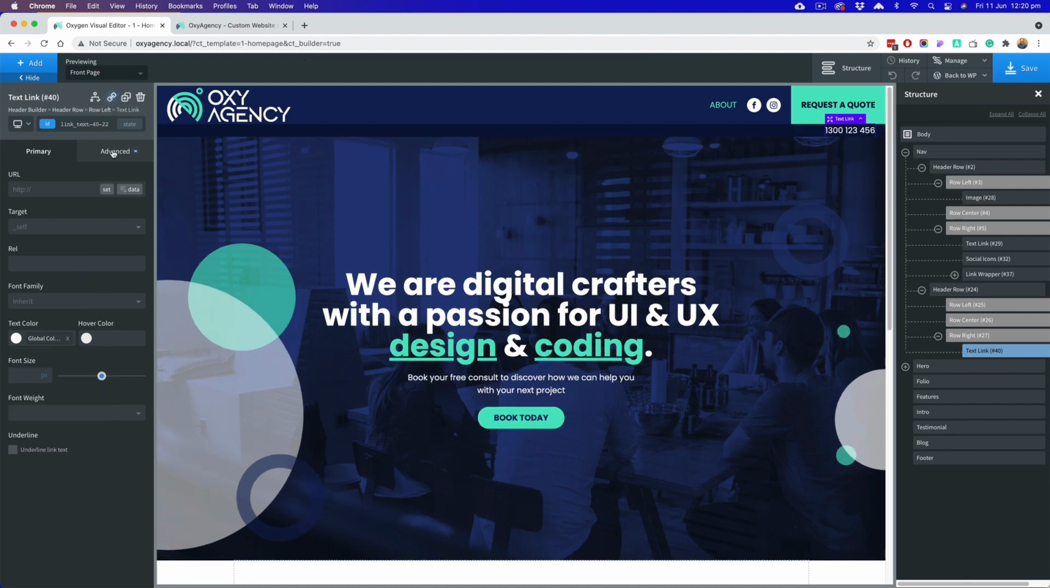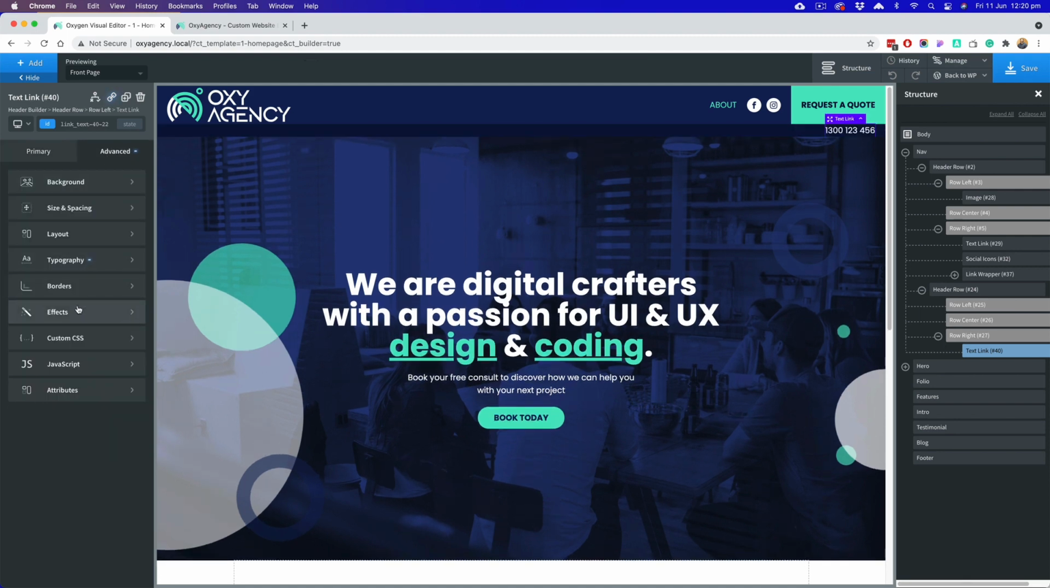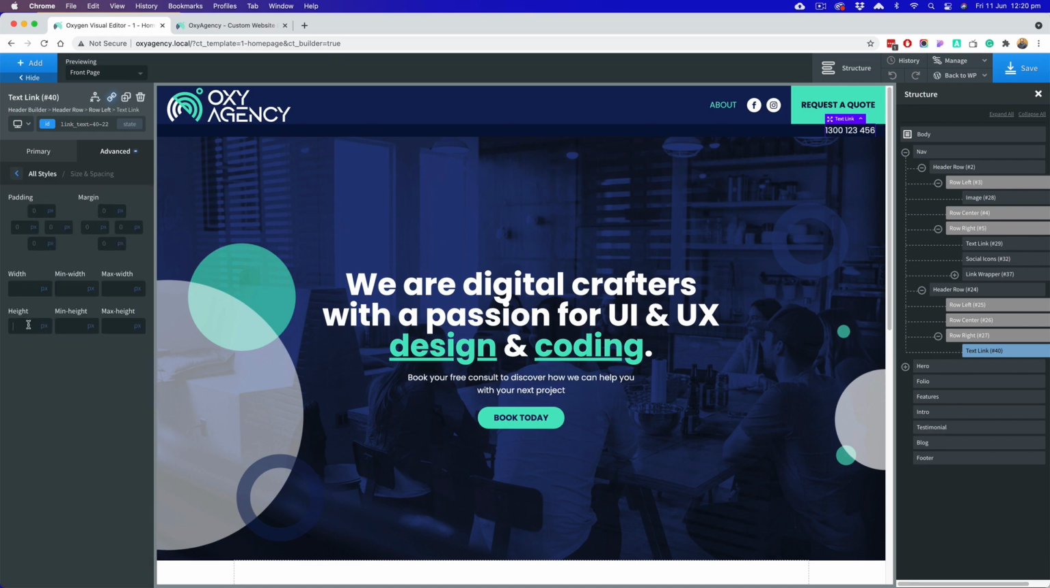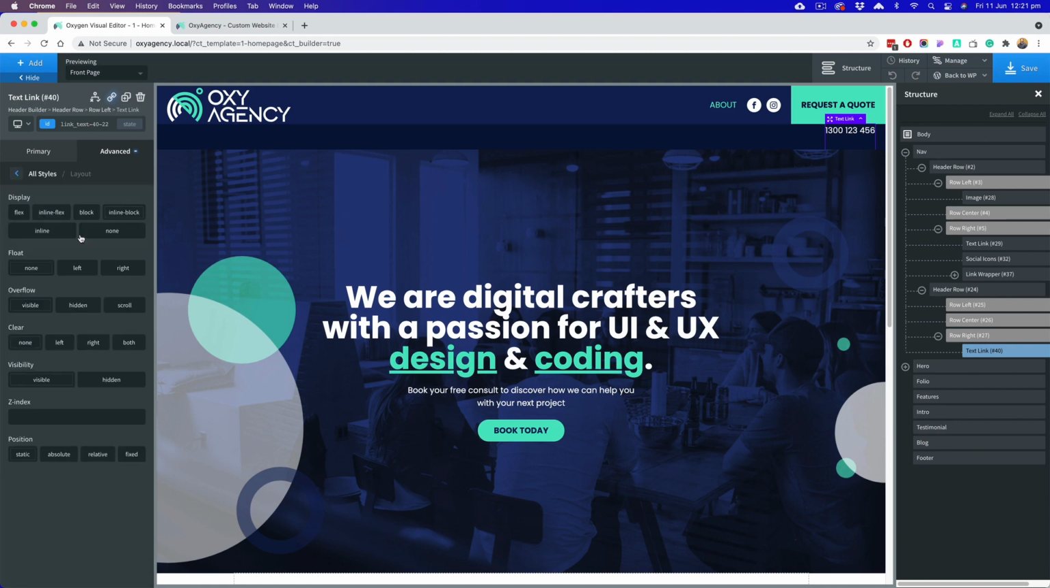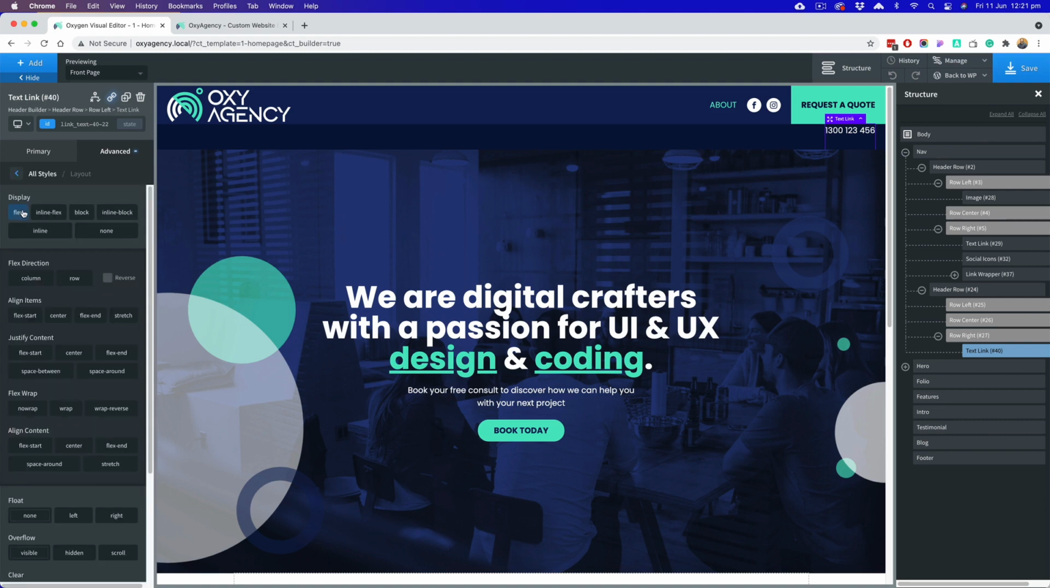and again we're going to want to give this some padding. What I'm going to do here is actually give this a specific height. So I'm going to go to size and spacing and give this a height of 50 pixels. Now I'm going to want to set this so it's positioned in the middle also. So we can go back to layout, make sure this is set as flex, and center this both. So now we've got this text link working how we want.